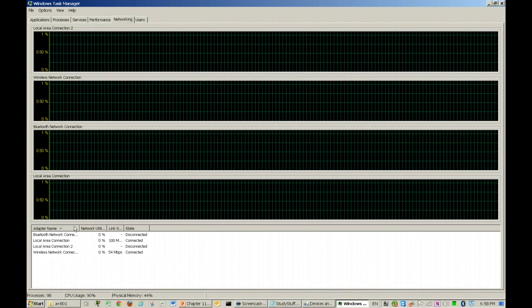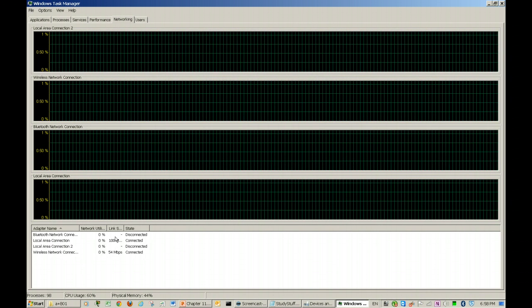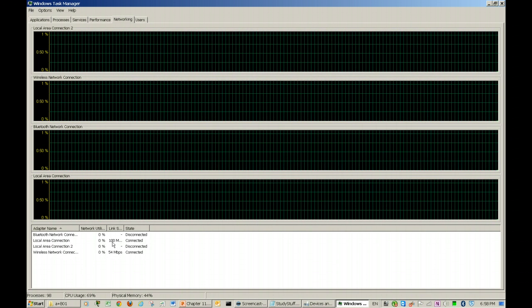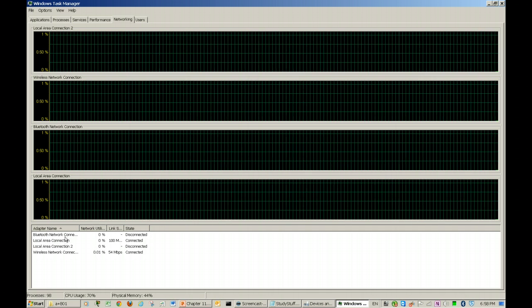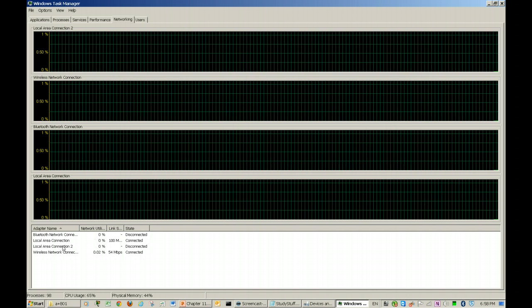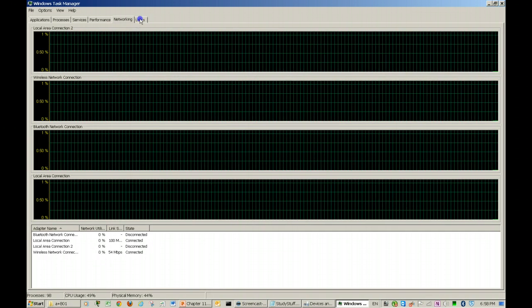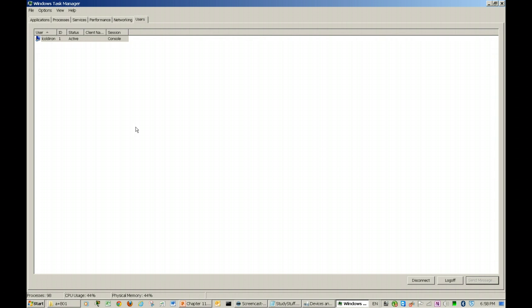Networking, what's going on with your networking? This one's showing several different NICs. I've got a wireless NIC, a local NIC, Bluetooth that I've got plugged in here, and then I have a couple of NICs. Users: which users are logged on to the machine. So that is Task Manager.